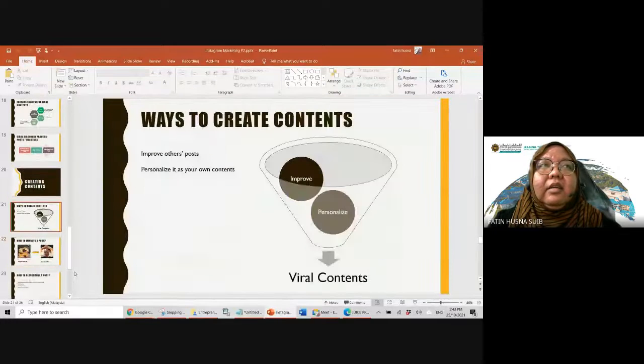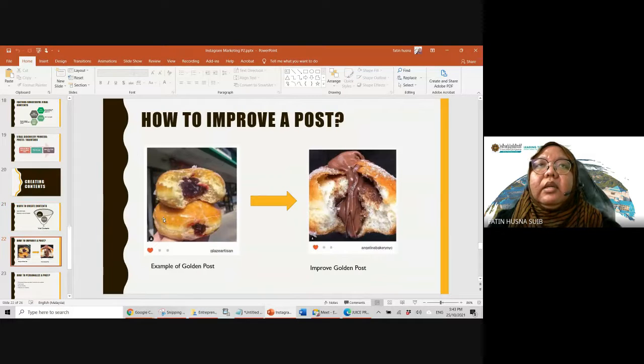Okay, creating content. You can improve other people's posts as well, and personalize them as your own content. But basically, it depends on you. For example, this is a golden post. A golden post is one that has a lot of likes, and then you improve it. Not necessarily following everything. You can improve it and personalize it with your own product.